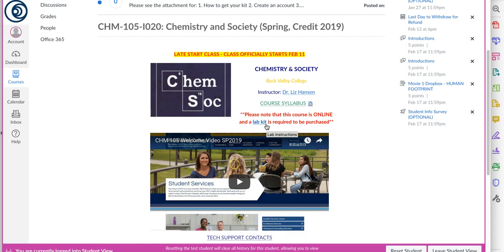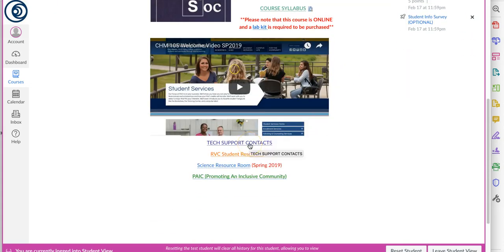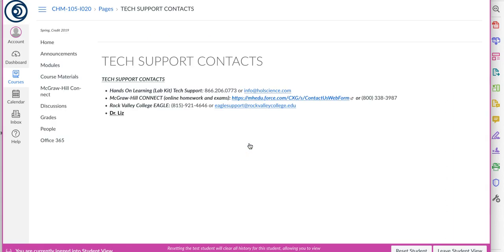But the bookstore has kits in hand, so you can walk out with one in your hands. I have a separate video on the lab kit, so I'm not going to go through all that right now, but please make sure you've seen that. And then down here, tech support contacts, we have that hands-on learning lab kit. There's their tech support number and email.